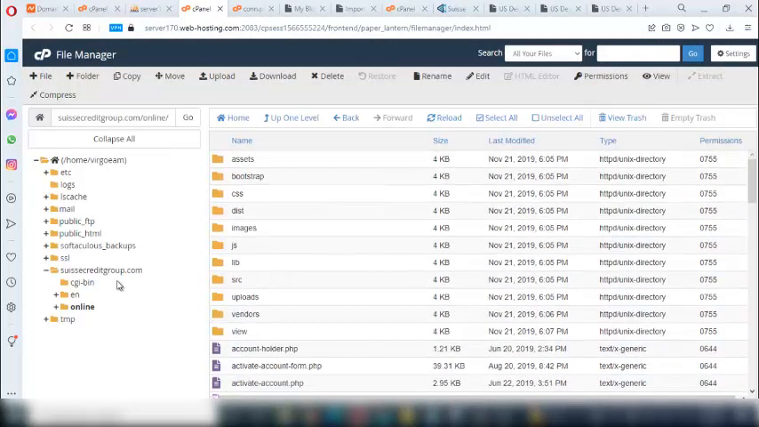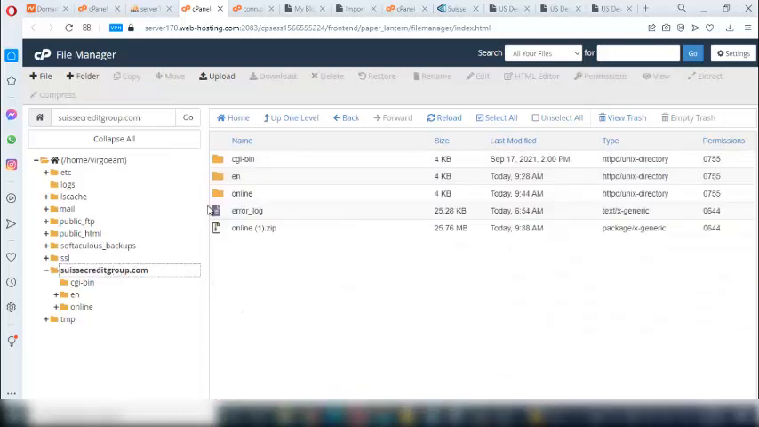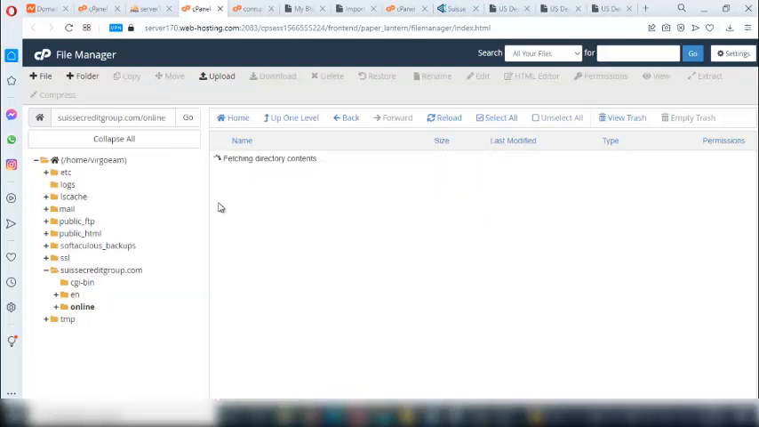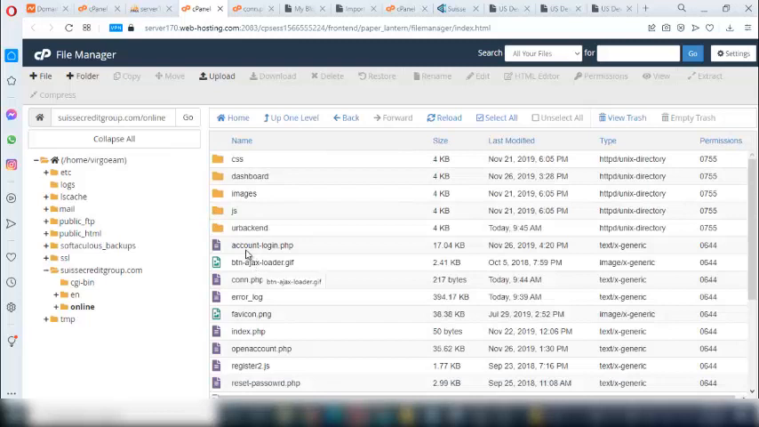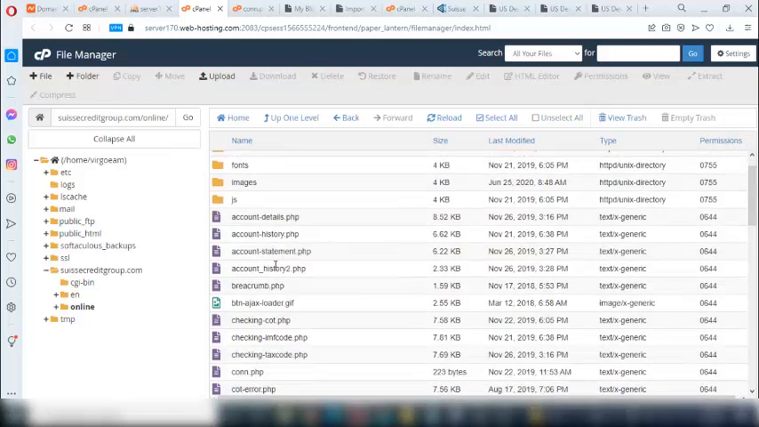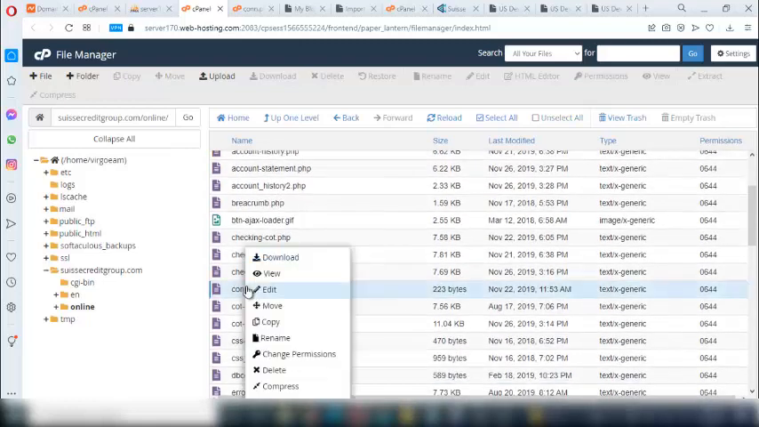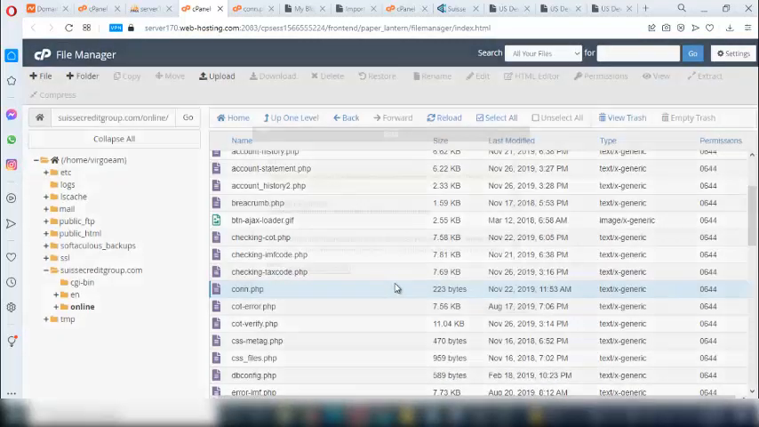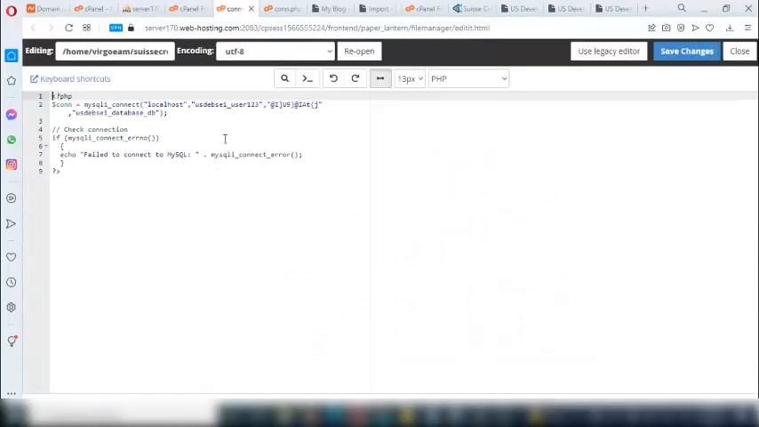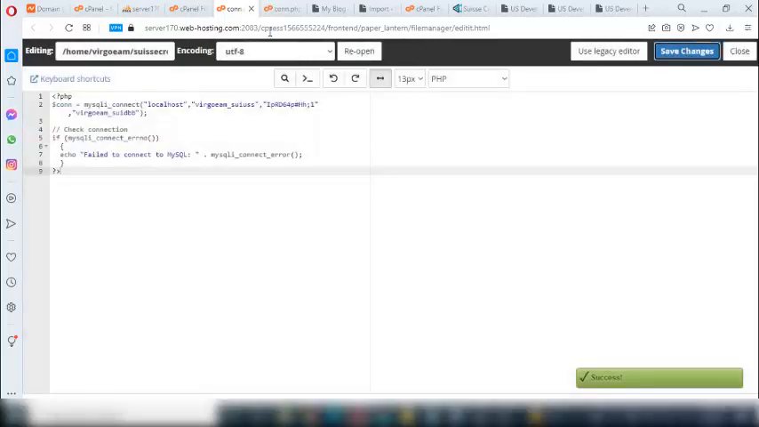So let's go back to our domain, and go back to the online again. Let's go back to the dashboard. Open the dashboard, and we're going to see this con again. Right click on this con, then click on edit. We also have the same information right here. So we just copy and replace, then save all of those changes.